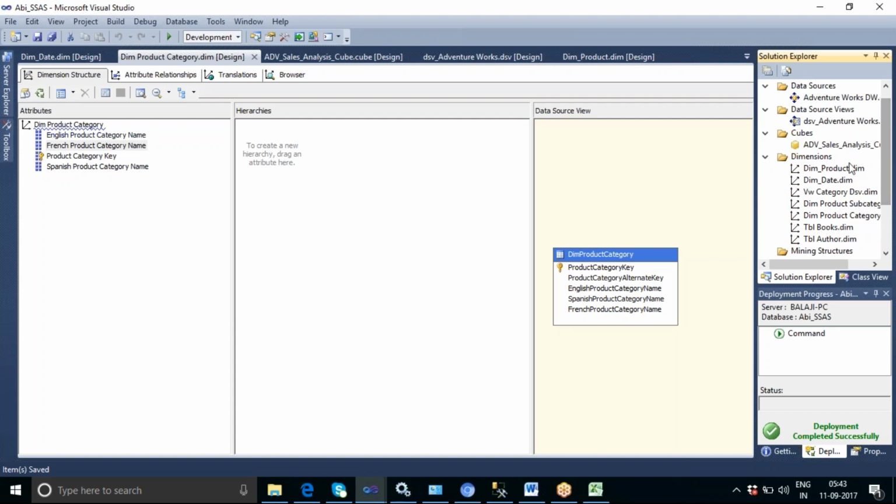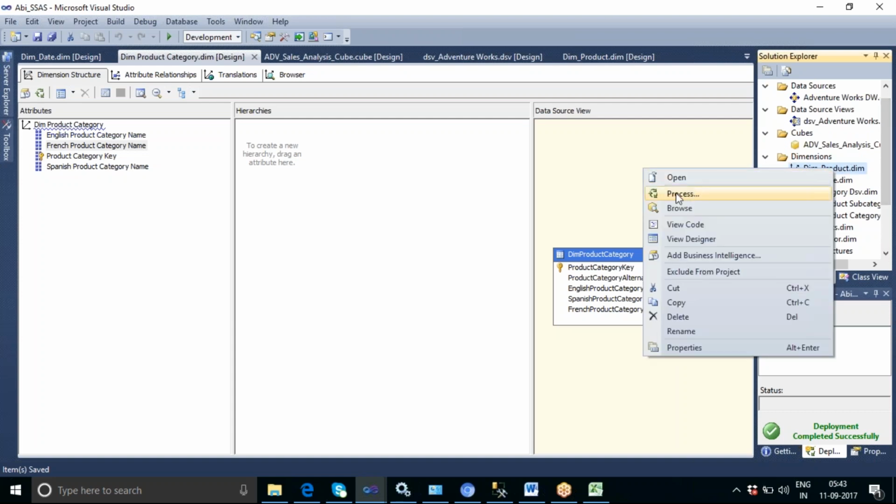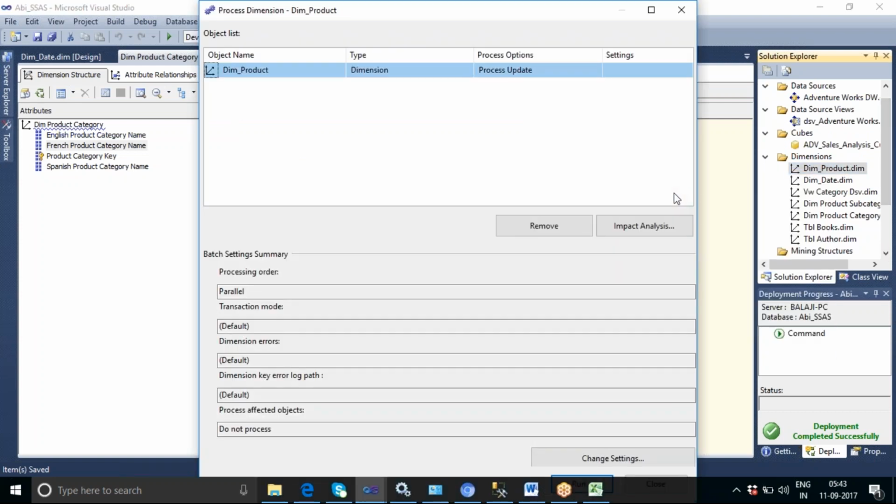Now let me go to dimensions and see the different processing options available at the dimension level. Here you can see that we have process default. Process default means if any changes happen, then only it will reprocess. Process full means it will start from the starting position. It will drop the existing dimension, recreate it, and after recreation it will load the data. Process clear means to clear the entire data of the dimension.